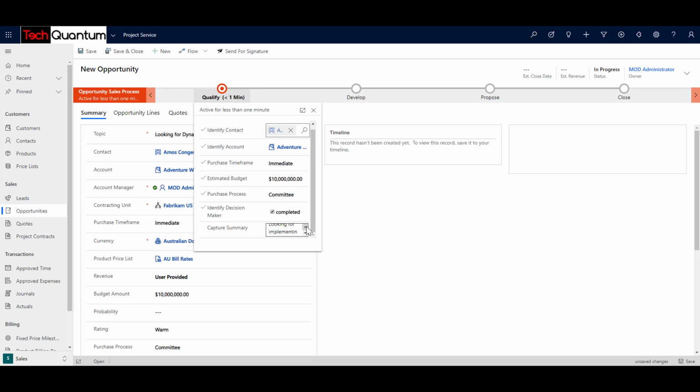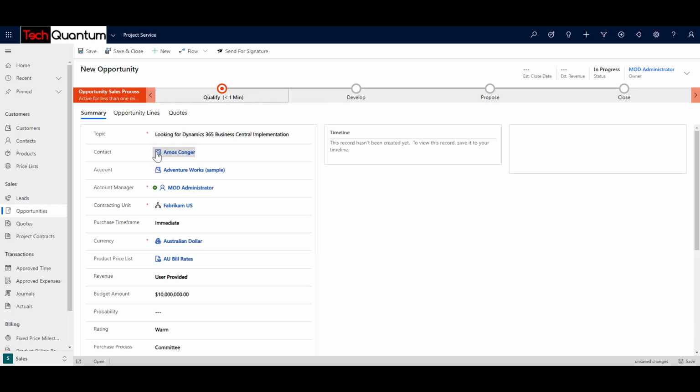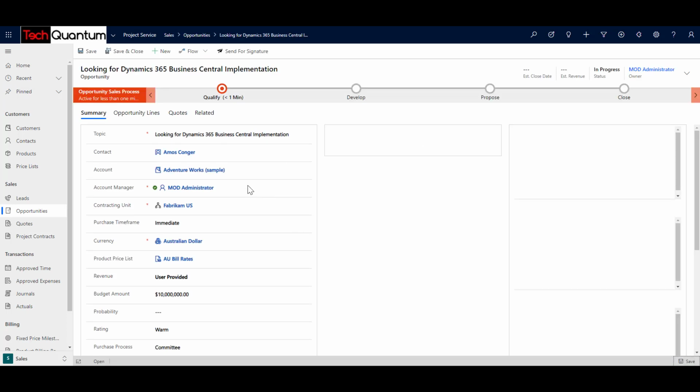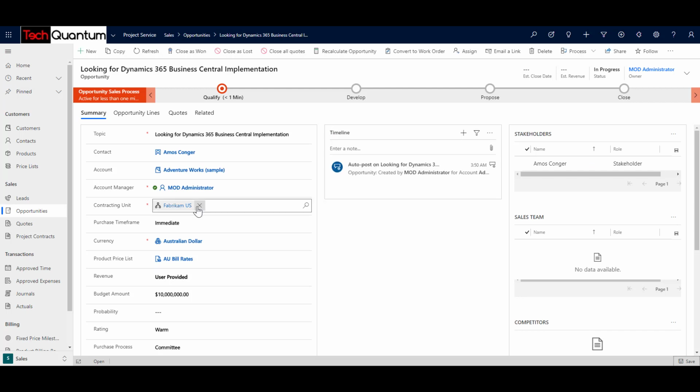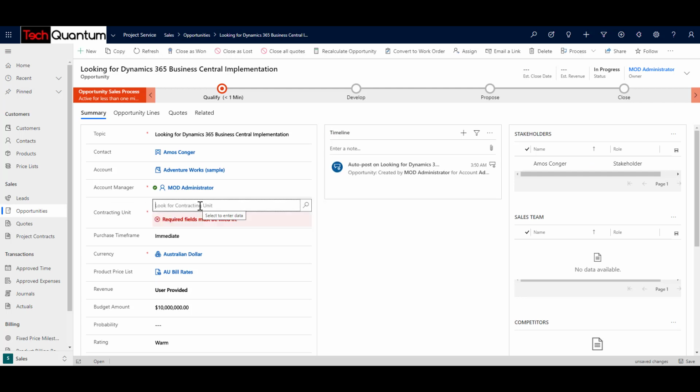So for example, they're looking for implementing financials and manufacturing. Those fields are also populated over here. So let us just save this over here. Now, of course, there can be many other things that you need to add. So there will be the timeline and the other things that would be enabled. So for example, our contracting unit is Tech Quantum Australia. So let's just specify that.